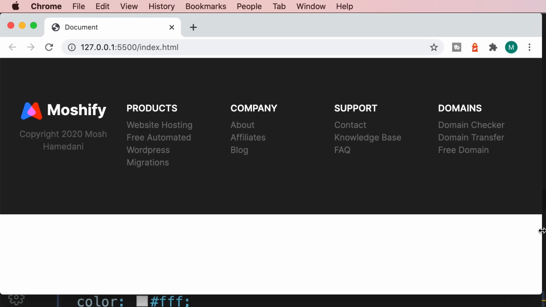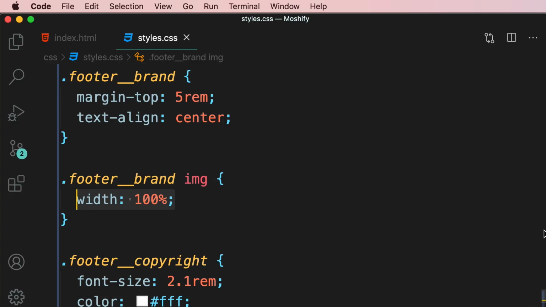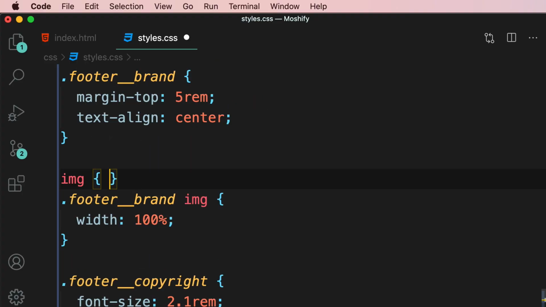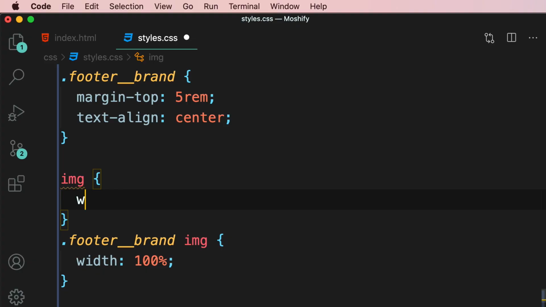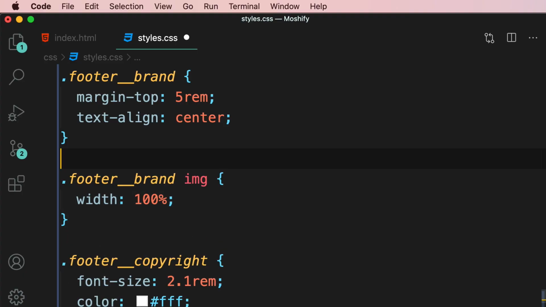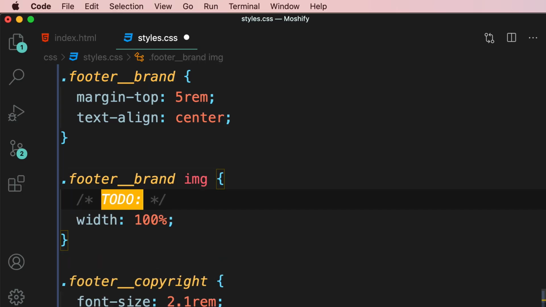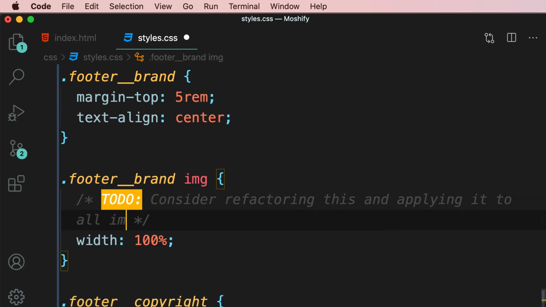Great. Now, if you have noticed, there have been a few places where I applied a width of 100% to our images. For this reason, a lot of people say it's a best practice to define a general rule for all images and set their width to 100%. I don't always agree with this opinion, so I don't want to apply this yet. I want to put everything together and make sure this is not going to cause an issue somewhere else. So here I'm going to leave a to-do comment: to-do, consider refactoring this and applying it to all images.